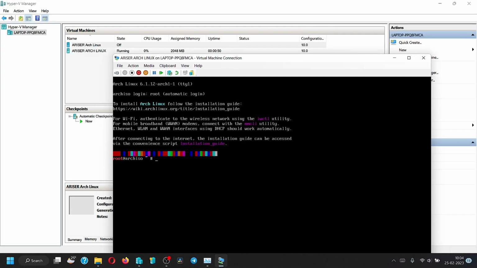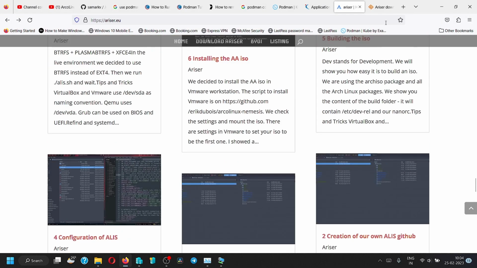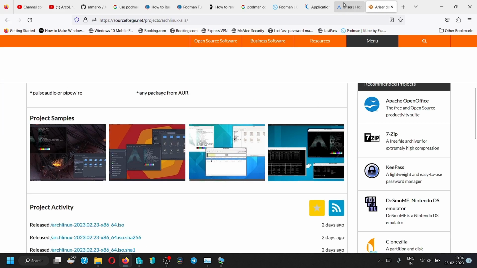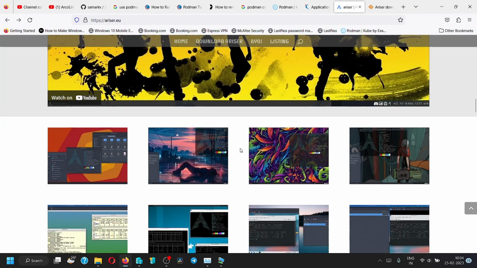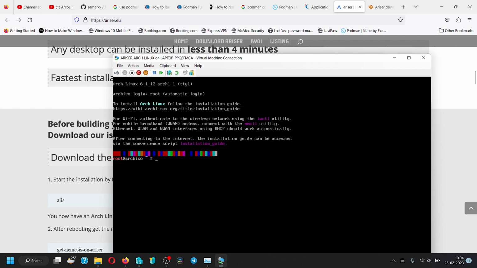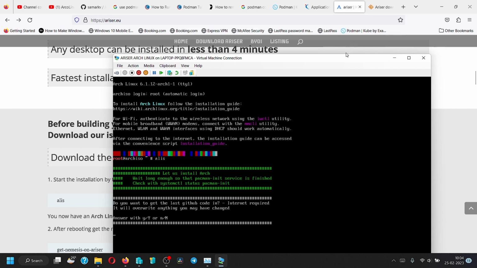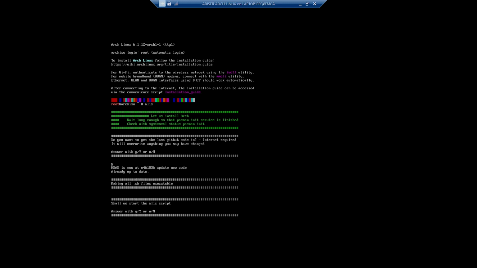Now, if you remember what we have to do, we have to just open the website again. I will show you. I think you have to type Alice after the ISO has started. Yes, you have to type Alice on the TTY screen. So we type Alice. So it will start the automated script. Do you want to get the latest GitHub code in? So we can type yes. So it will update the GitHub code. That is the configs. Shall we start?